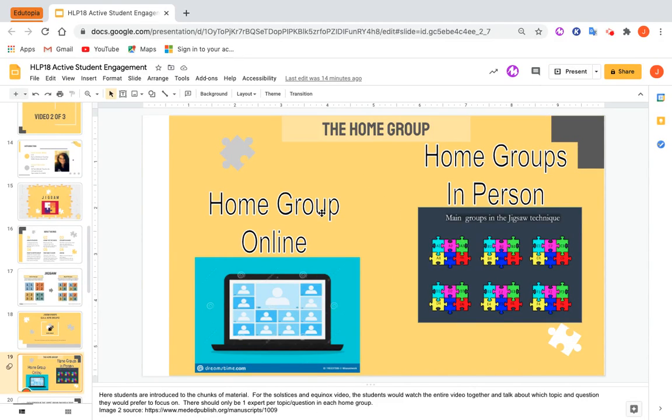So what does this look like? A home group online would be all students in the same frame on a Google Meet, Zoom, or Teams meeting. And if you're in person, the home groups would be set at the given tables that they have in their classroom. So here students are introduced to the chunks of material. For the solstices and equinox video, the students would watch the entire video together and talk about which topic and question they would prefer to focus on. There should only be one expert per topic or question in each home group.